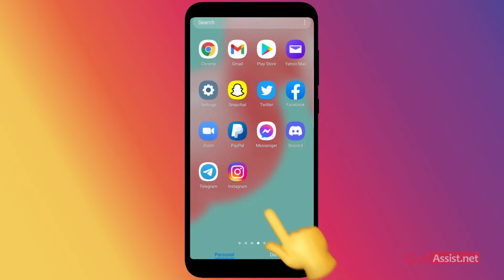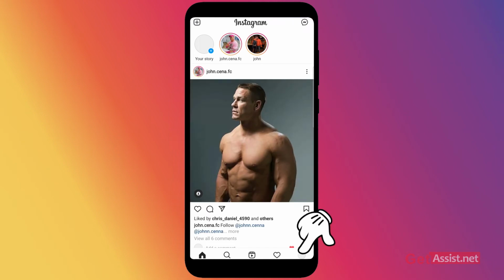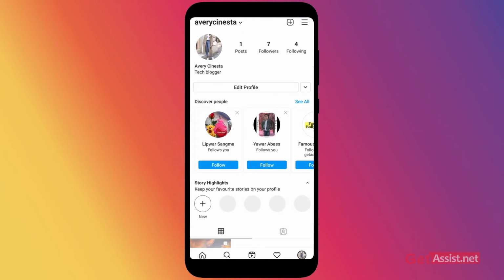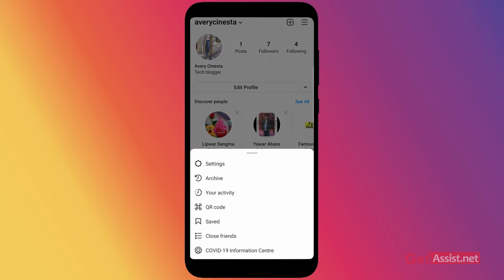First of all, you have to open the app on your mobile device. And then you have to tap the profile icon given at the bottom right corner of the screen. Now from here you have to tap the menu icon given at the top right corner, and then you have to select the settings option.